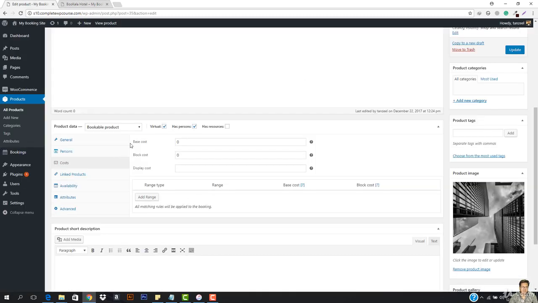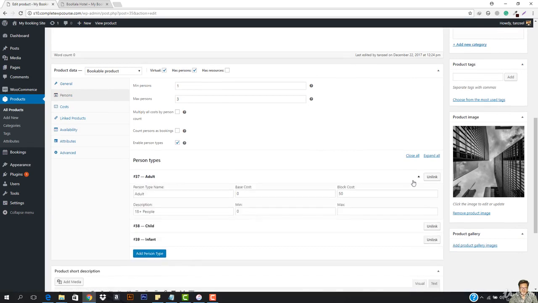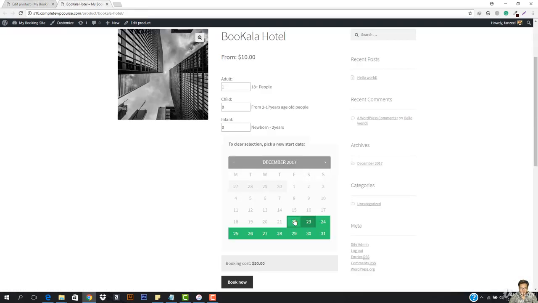Then this is charging me just $50. The reason is that if we go to person and then go to adult, you can see that if adult is set to 1, then we have the per block cost. This is the per block cost, and this is set to 1. This is why it is charging me $50. If I increase it and take it to 2, you can see it will charge me double because this is charging me 2 block costs.